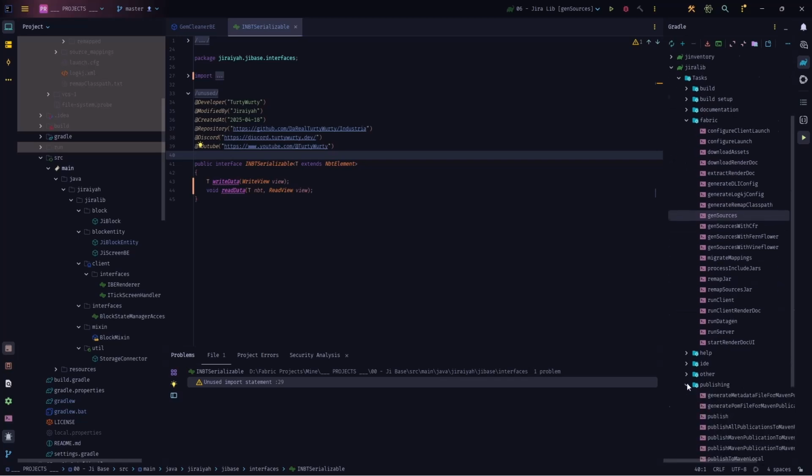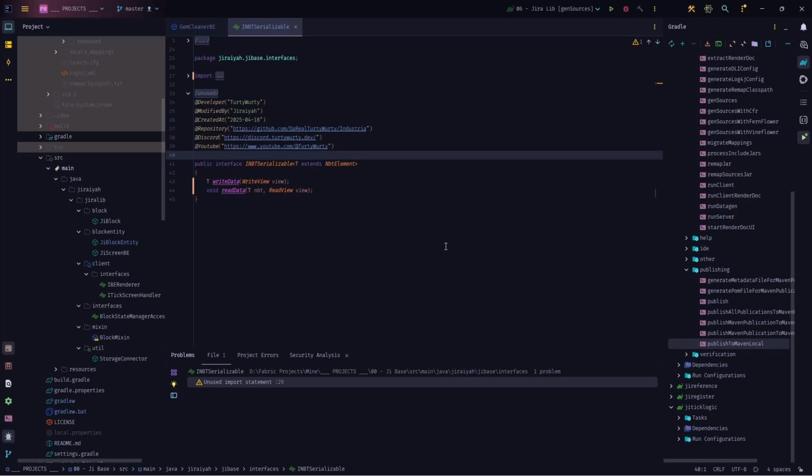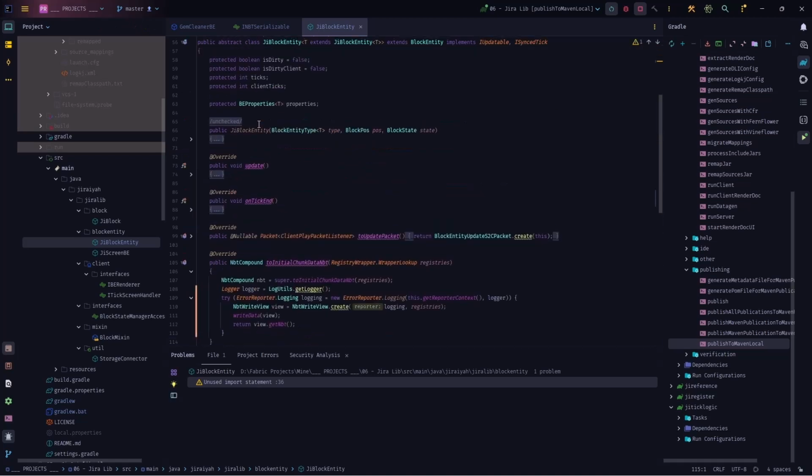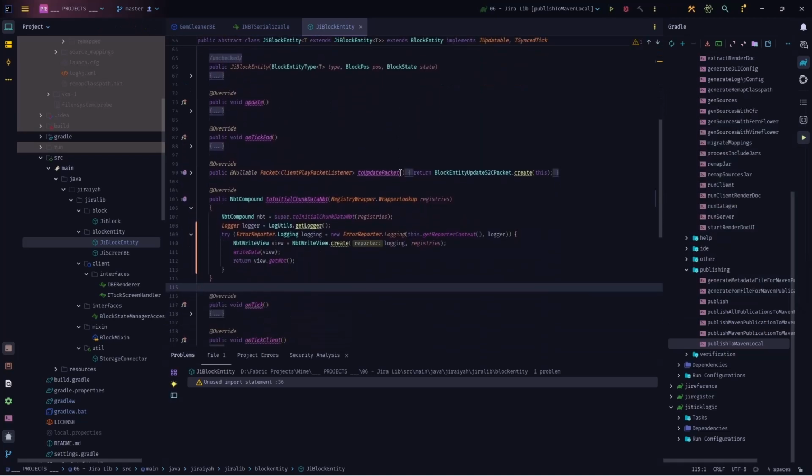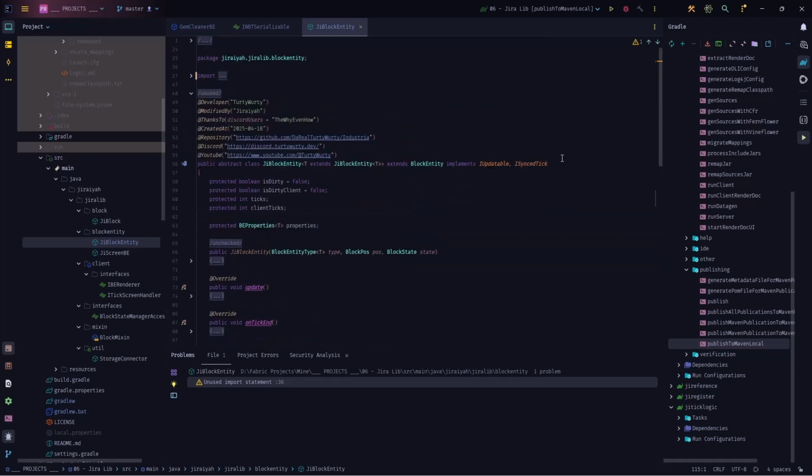So let's just publish this guy to local Maven. Although I didn't update the base, it's okay because we are not including that base into our library and we are just depending on it. And the good thing is that our block entity was abstract, so we don't need to implement anything from NBT serializer or anything like that. However, actually we are not even using it here. Okay, so that's cool.